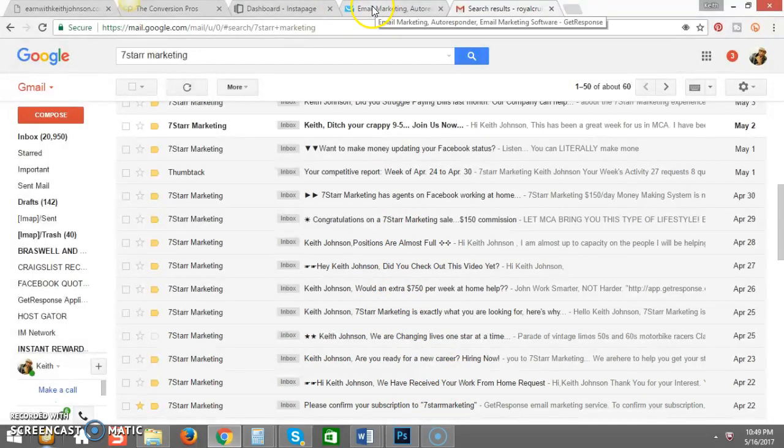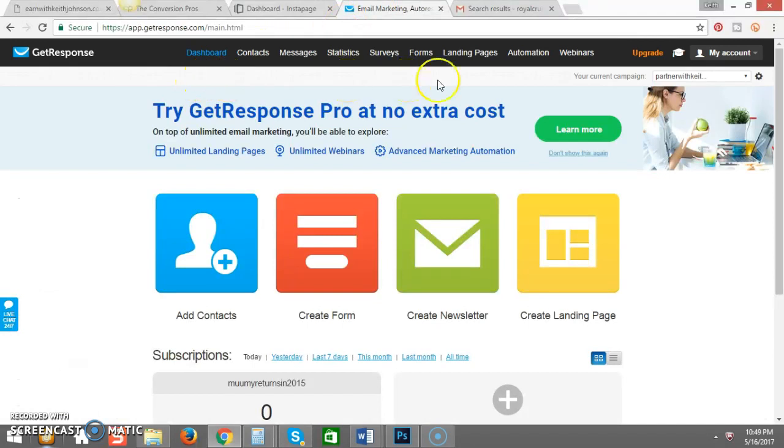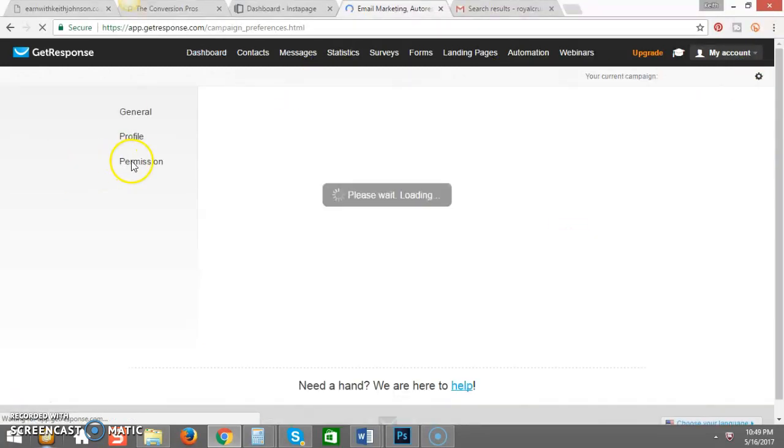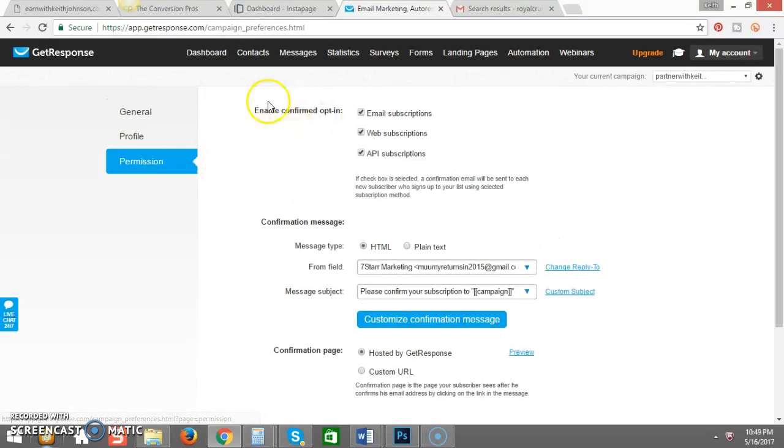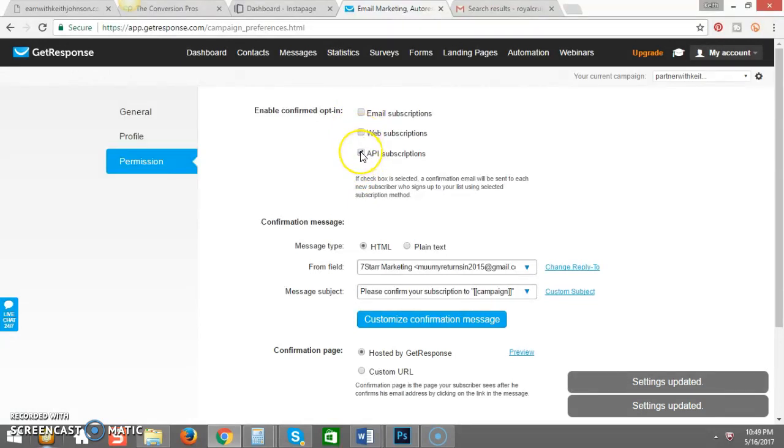So what I need you guys to do is to log into your GetResponse account for this last step. You're gonna come over to where you see the little gear sign. If you're looking at my cursor on the screen, follow it to the upper right corner, click the gear sign. It looks like a gear. You're gonna come over here to permission. You're gonna click permission. And you're gonna uncheck all three of these: email subscriptions, web subscriptions.